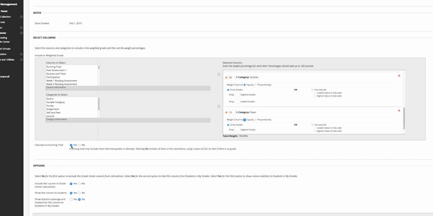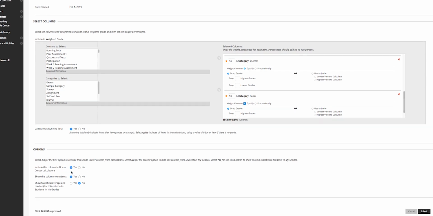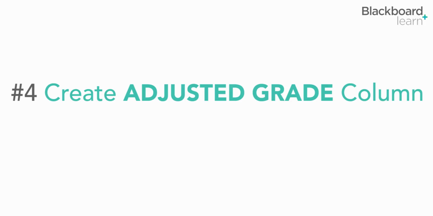Just below this box, select Yes for Calculate as Running Total. Additional options below should be set by default for this column to function accurately. Click Submit to save this and return to the Full Grade Center. Your next step is to create a column for your adjusted grades.